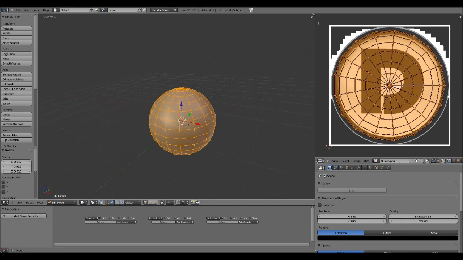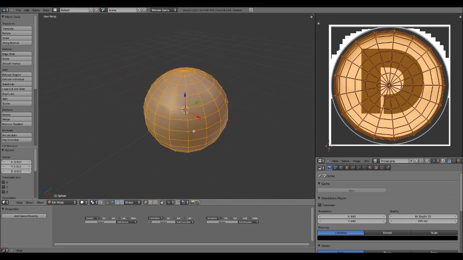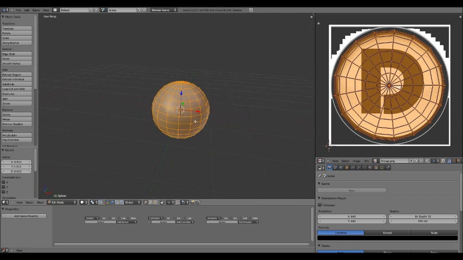You just have to be familiar with unwrapping. I'm not going to go through that in detail. I did make a few tutorials, like my level creation tutorial, where I go over that. My normal mapping tutorial is pretty good for that, so check those out if you want to learn how to unwrap properly. But this is what I'm going to use for now.